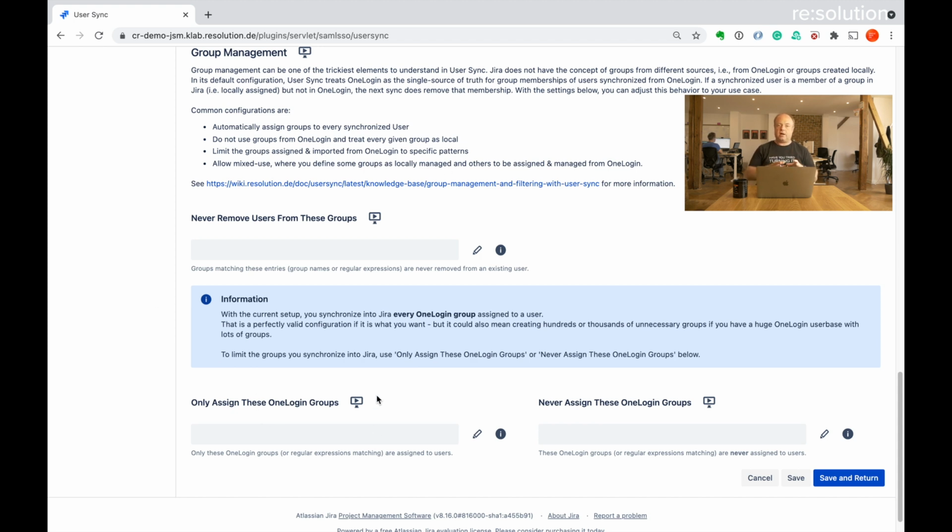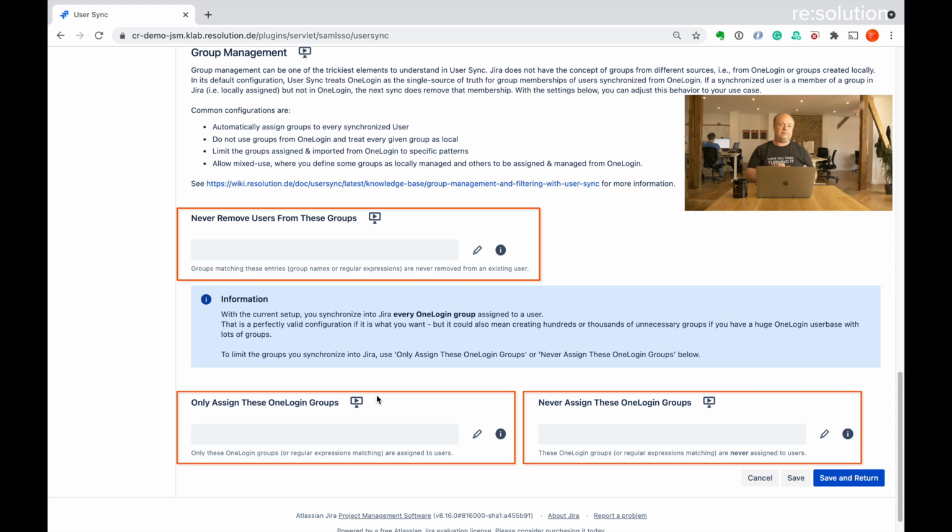By default, we will treat OneLogin as a single source of truth for group memberships. So if a user is in a group, role, or member of attribute, whatever you've chosen in the previous section, we'll replicate exactly that in the Atlassian application. With those three settings on the screen, you can actually filter those.